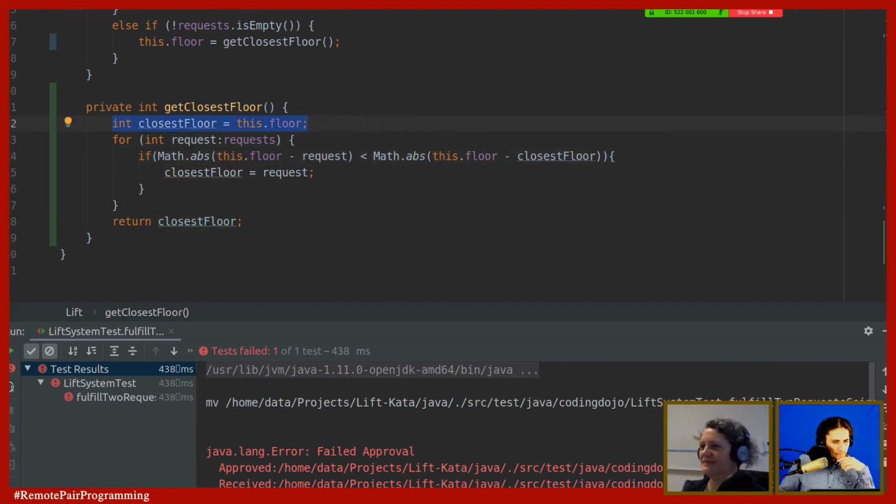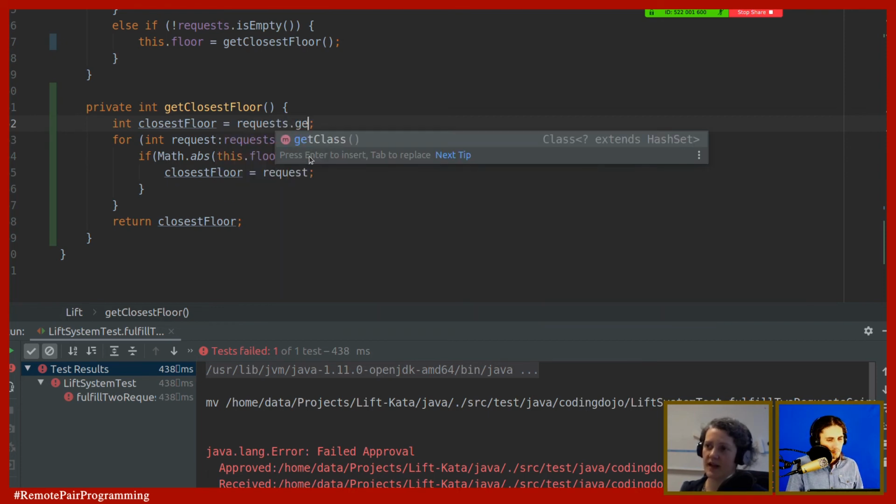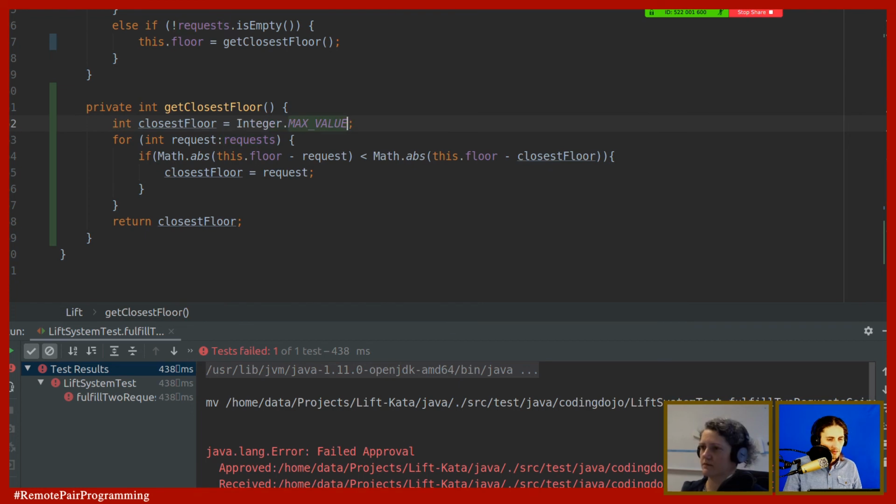But now, is this right? That's not right. So what's the closest floor? How do I define it? We need a starting value for this, and it needs to be a value that is in the list of requests, or a value that is a very, very long way away. So Integer.MAX_VALUE. Okay. There's not going to be a floor that's 64 bits. No, it's not 64, it's 32 bits.